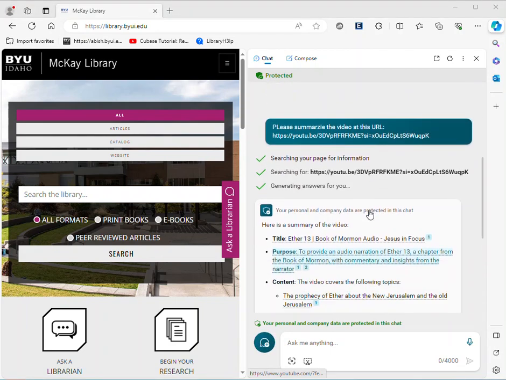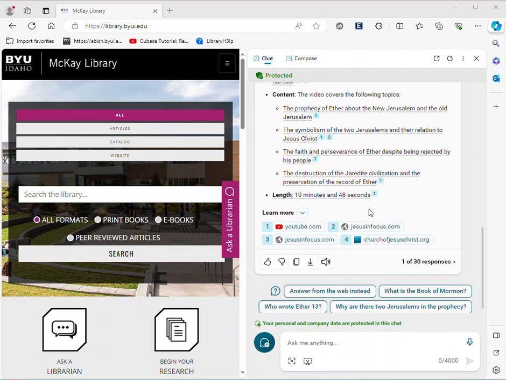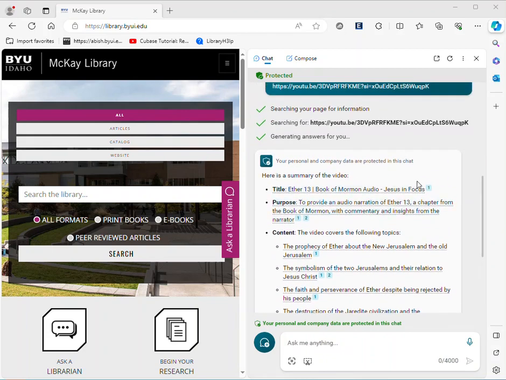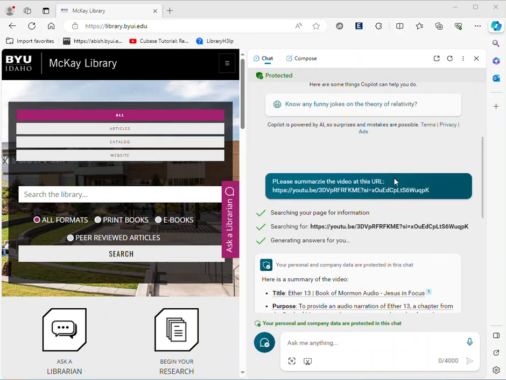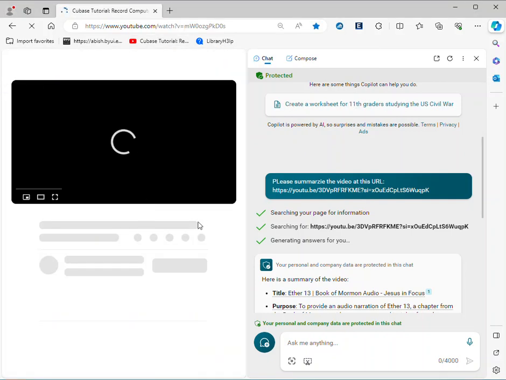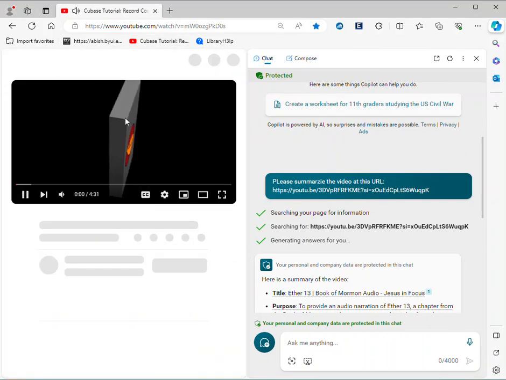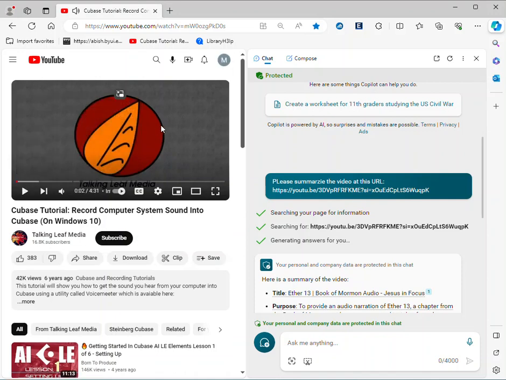Okay, look what happened here. It gave us totally spurious results. I don't know why it tried to do this ETHA 13 Book of Mormon audio, but I found that the only way that I've consistently got good results is when I open YouTube in this browser and then ask it from inside of Copilot. Let's try it inside of Chrome and see what happens.